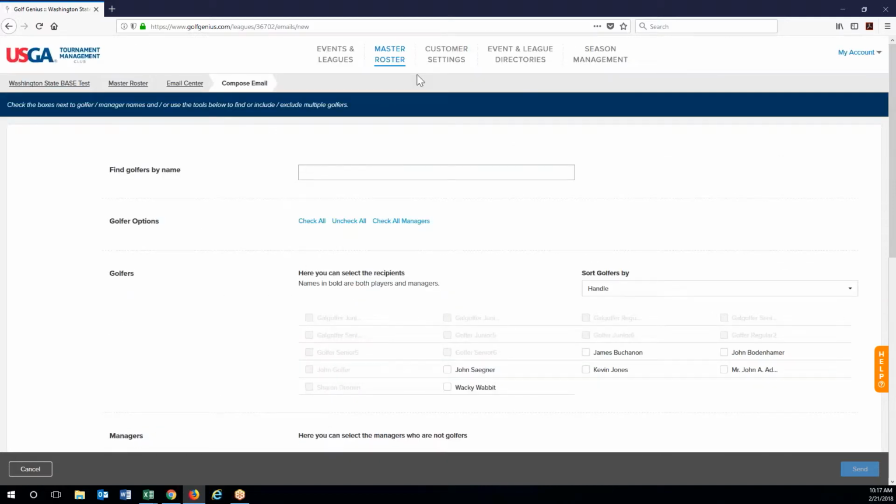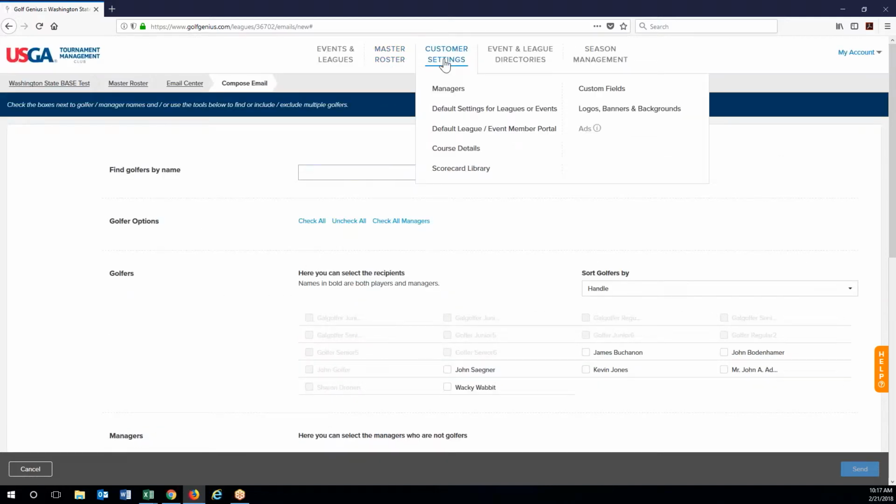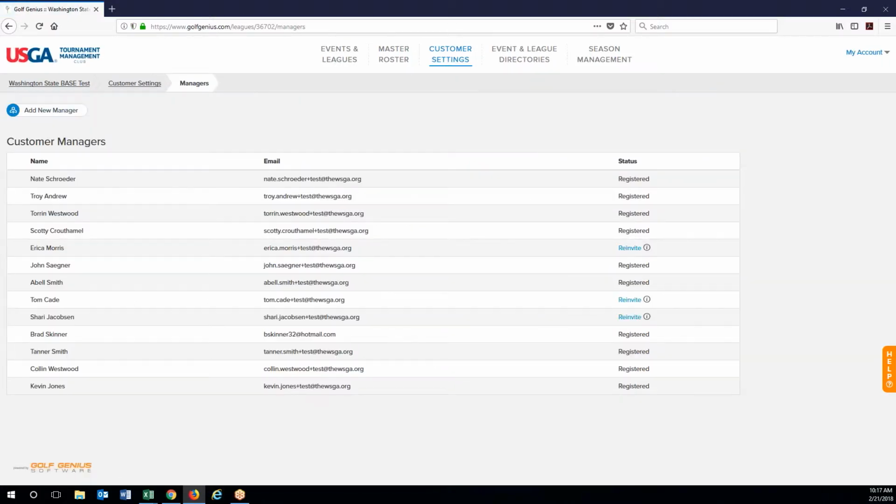All right. Next category we are going to talk about is customer settings. Start with managers here. So this is where you add any customer manager you want. Now remember, customer managers are the ones that have access to the entire club, all the events, and all the different options. There's no way to differentiate between having a little bit of control and all the control. It's either kind of all or nothing. It's something that Golf Genius is looking into, but we don't have it available right now.